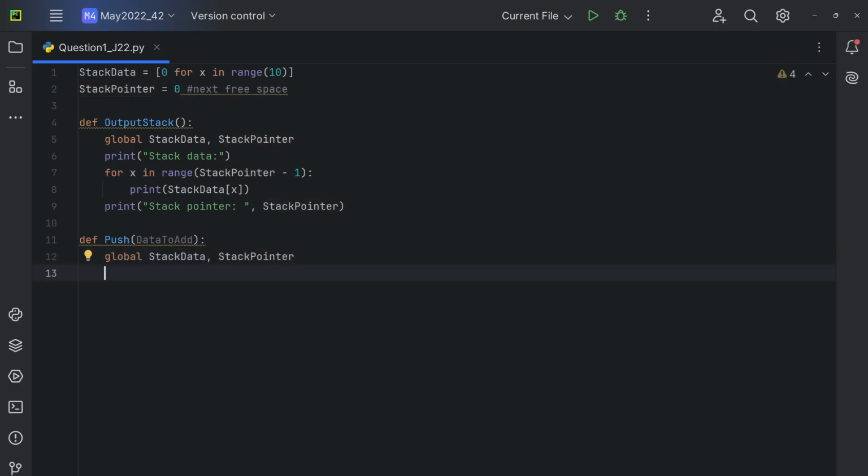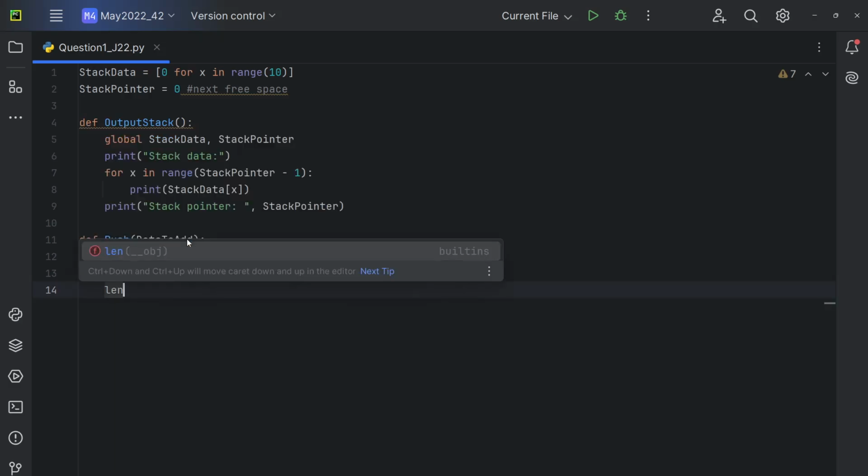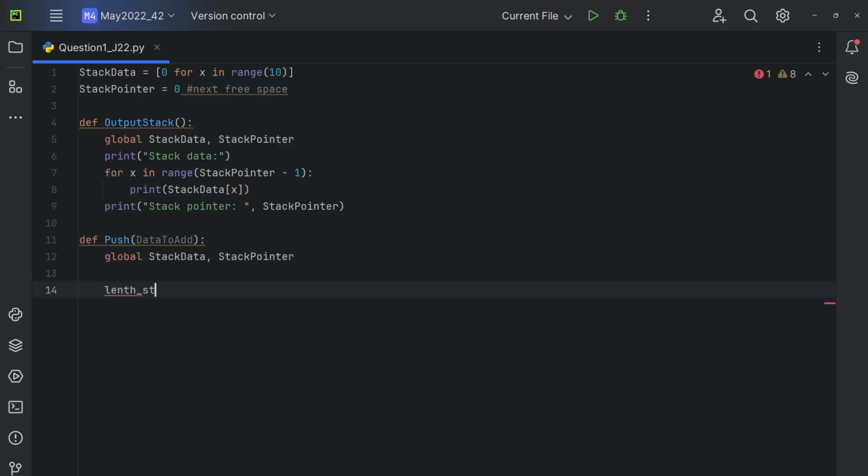After we do that as global, we first need to go ahead and get the length of the stack. So let's write length of stack data. Now we want to check if the stack is full, right?